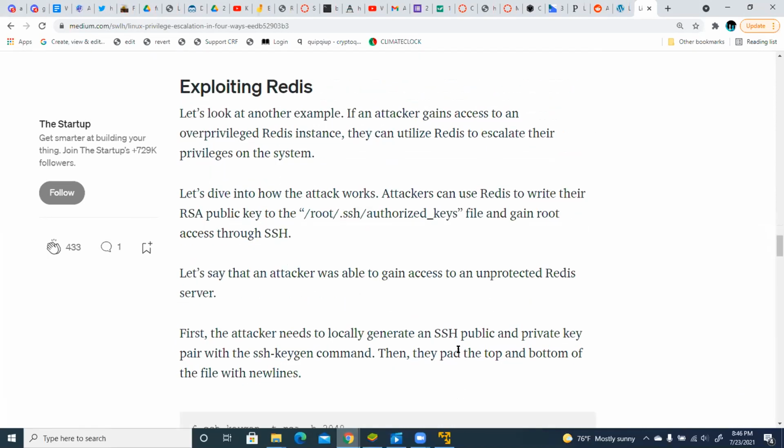So here we have exploiting Redis. Let's look at another example. If an attacker gains access to an overprivileged instance, they can use Redis to escalate their privileges on the system. So let's see how this attack will work. Attackers could use Redis to write their RSA public key into the root authorized_keys file and gain root access through SSH. Let's say an attacker were to gain access through a Redis server.